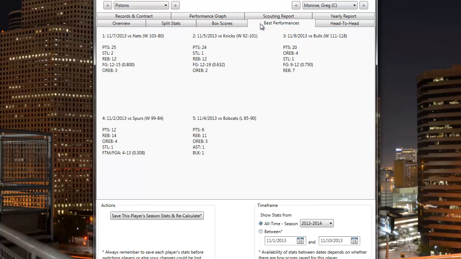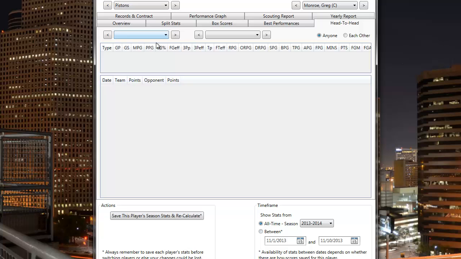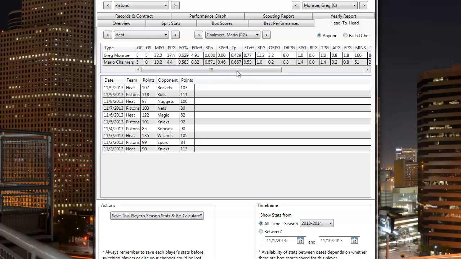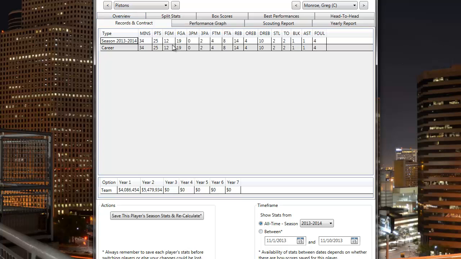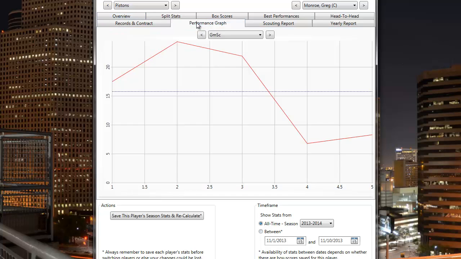Box scores, best performances of the player based on the game score he got for that performance, with date, the opponent, the score of the game, and the most important stats. Head to head is where you can compare a player to any other player, as you can see, and you can limit the stats to games that they've either played against any other opponent or just in games that they've played against each other. Records and contract, these are the records, this is the player's contract, a quick overview.